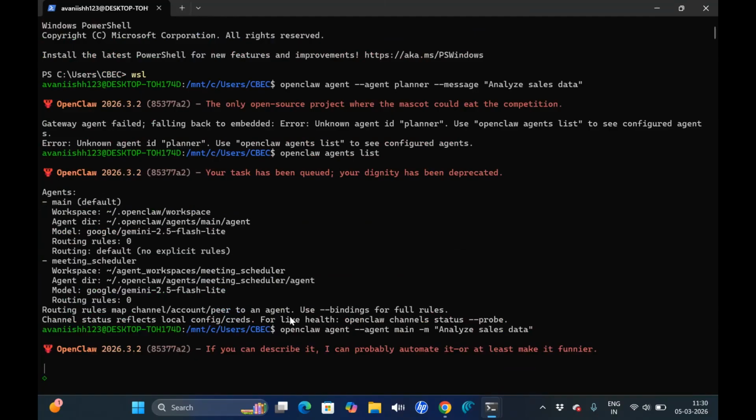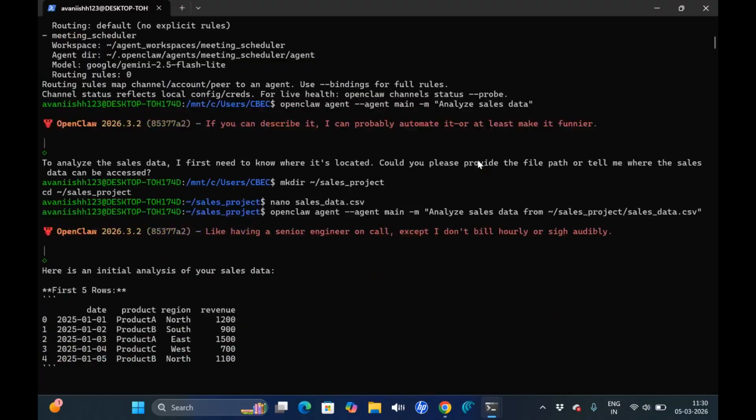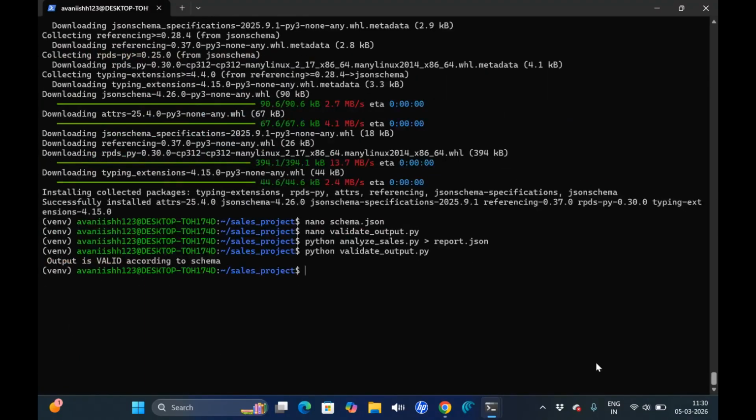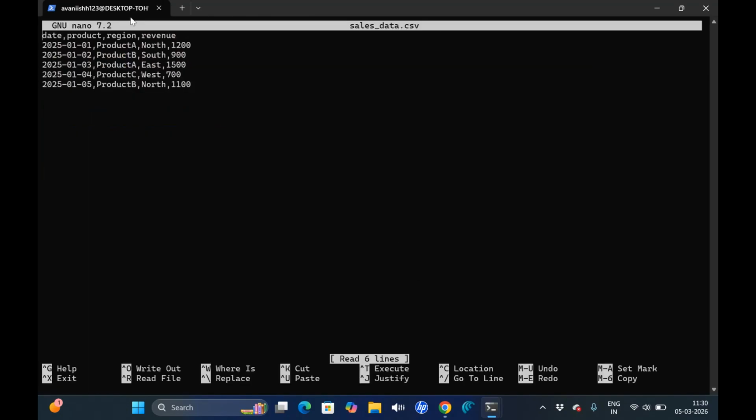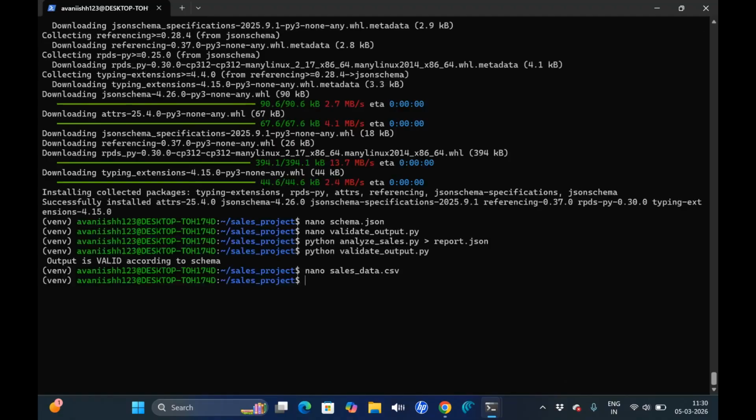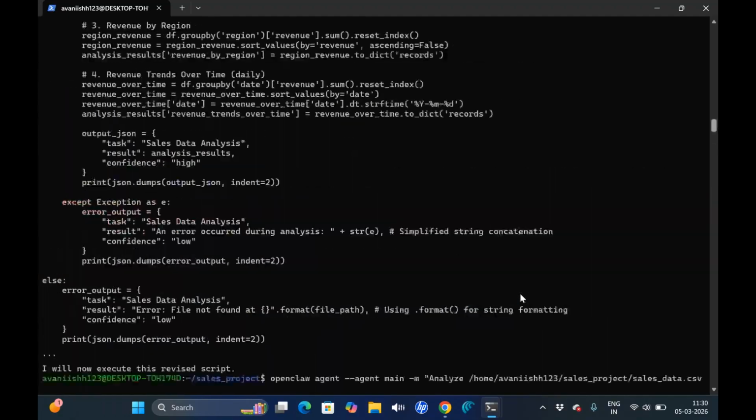After you have done this, the next step is to create a sales data analysis. Whenever you create sales data, what will you have in it? Let's see, I will open this. You will have date, product, region, revenue, and so on. If you use this data, the agent can perform several analyses, including total revenue, top-selling product, revenue comparison, and revenue trends over time. So now this is our sales data.